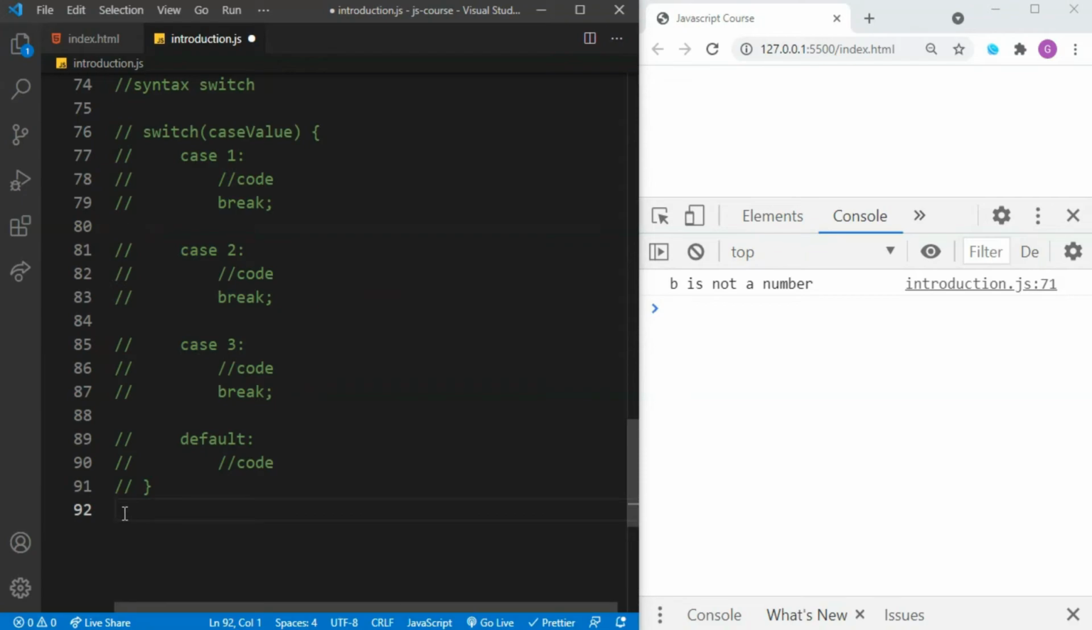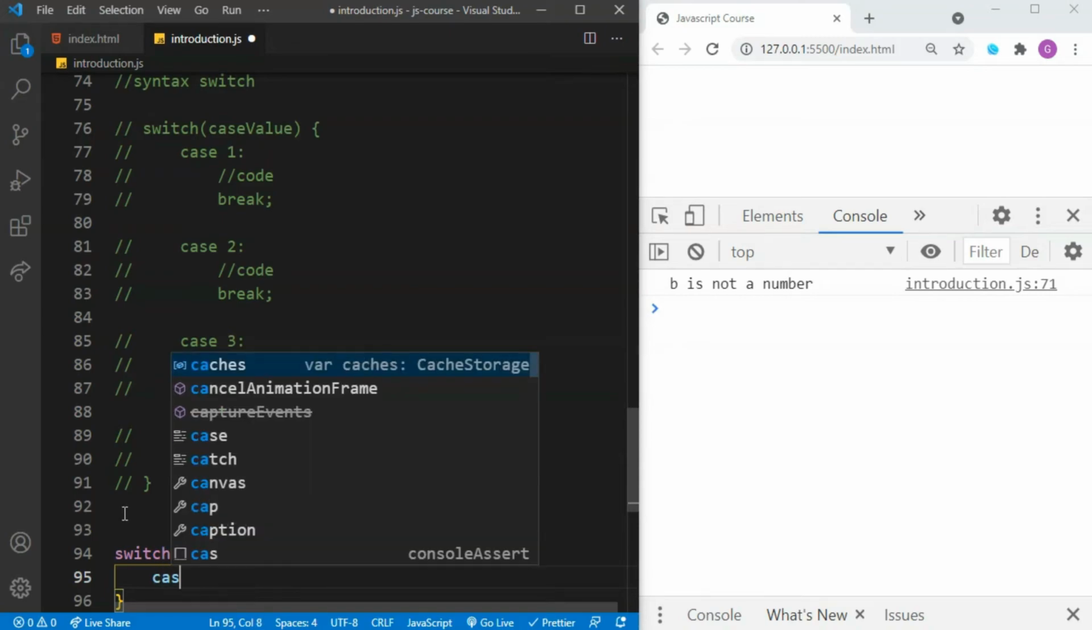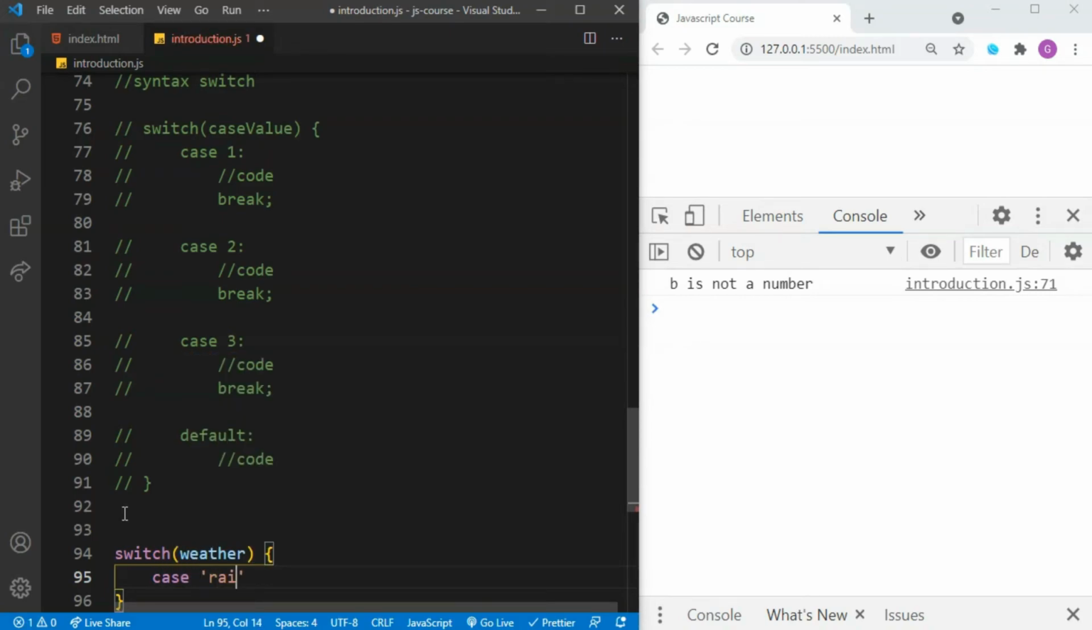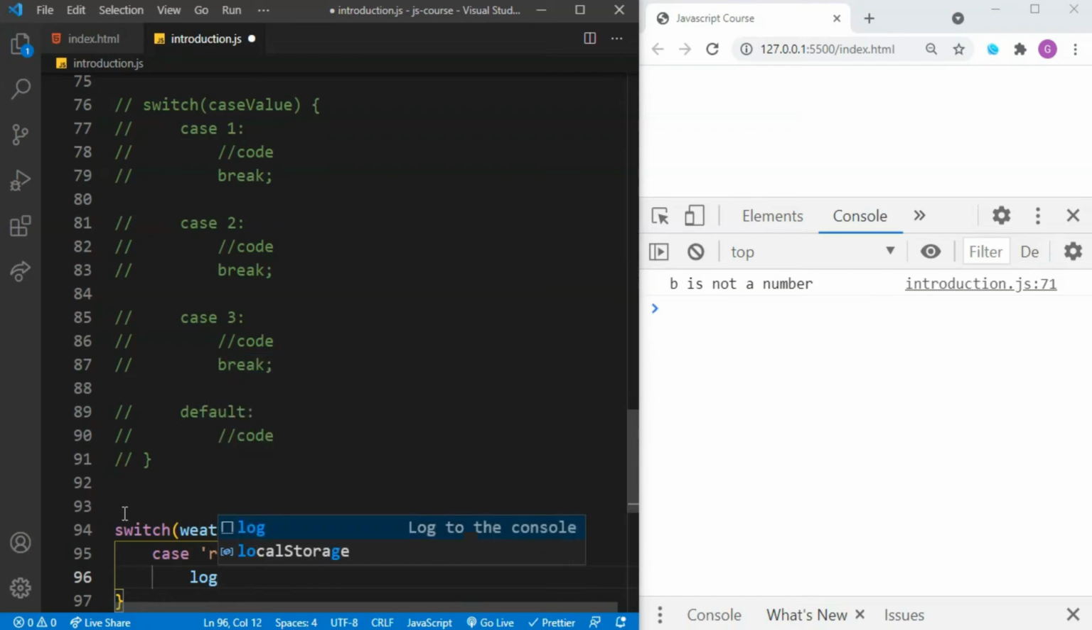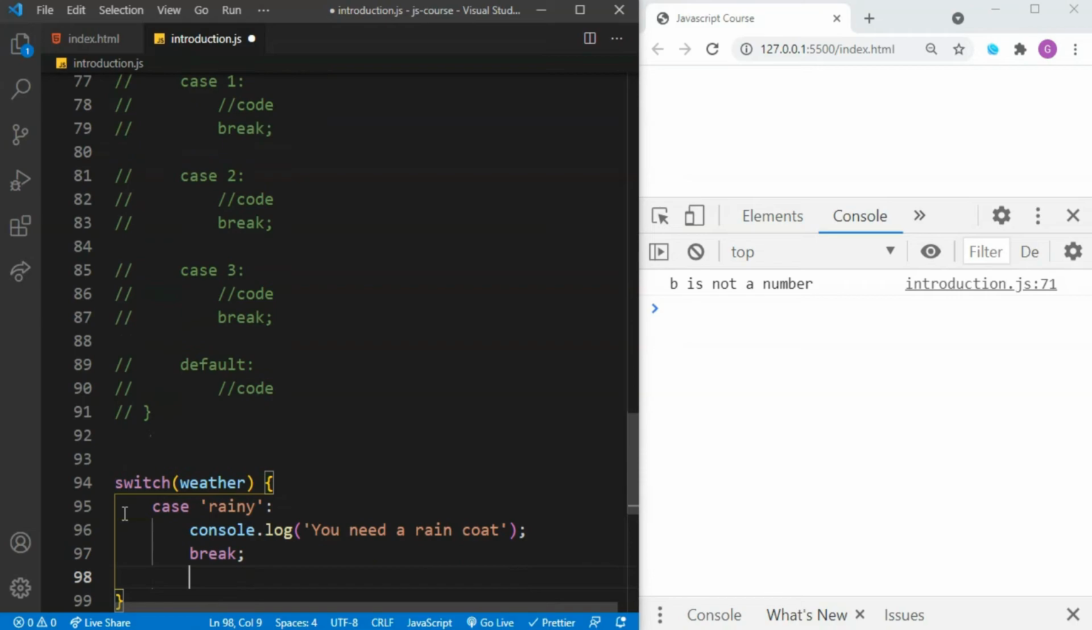Okay, here I will specify switch, weather. Inside of here I will specify cases. Case 1 is going to be if the weather is rainy. If the weather is rainy, I want to console log, you need a raincoat. I will add a break statement so that if it becomes true, it doesn't continue further execution.